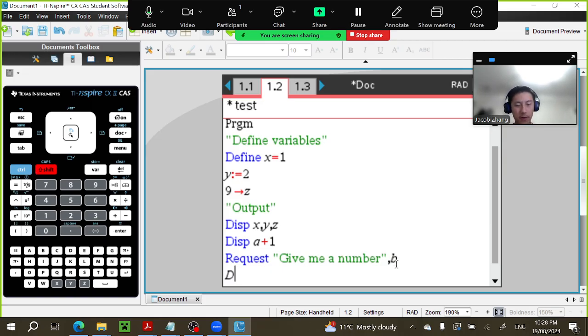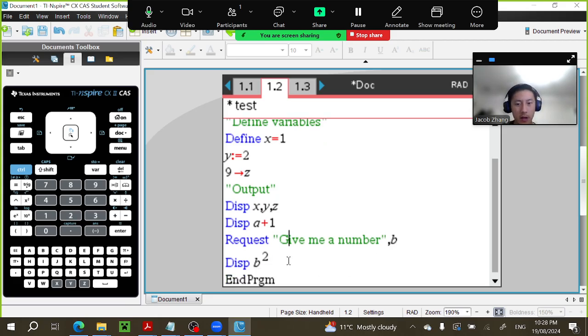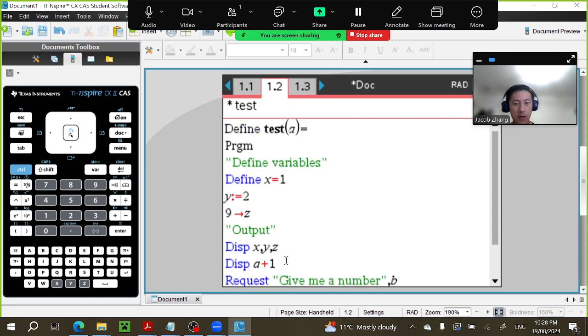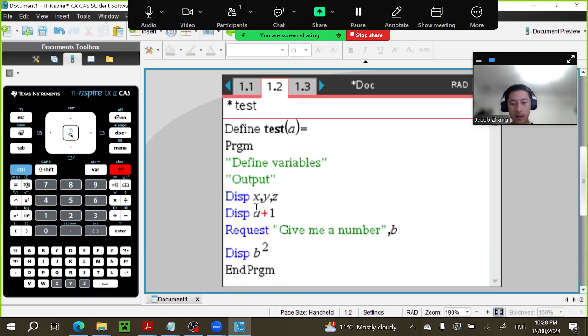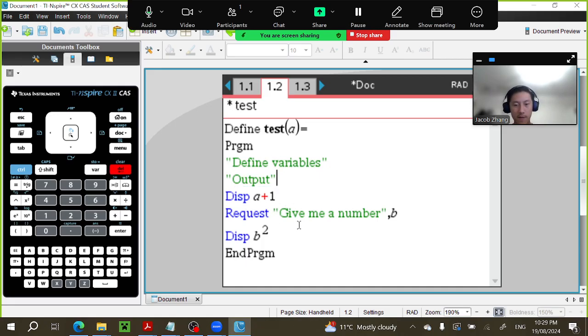Once the user has given a number and we've assigned it to b, we can then use this variable b. So maybe the next thing I want to do is just print out b squared. Remember, b squared is just b squared. Notice how we can write maths as normal in this program, so that's good. What I might do actually is delete some of this stuff here just to simplify our output slightly, because I'm assuming now we know how to define variables. So let's leave it like that. We can get rid of x, y, and z, and we just have this.